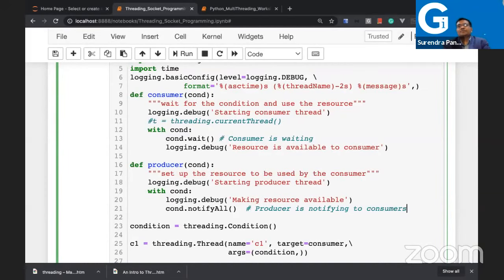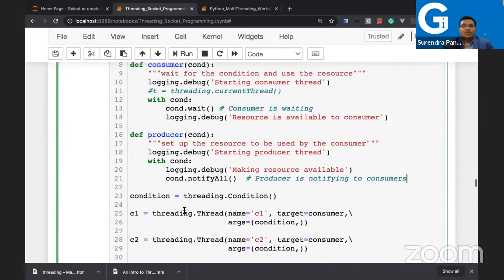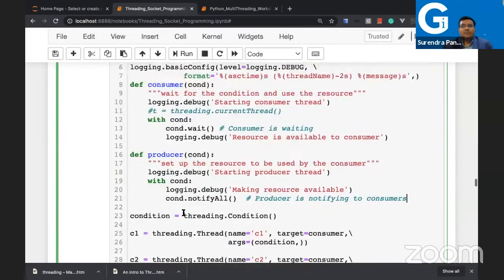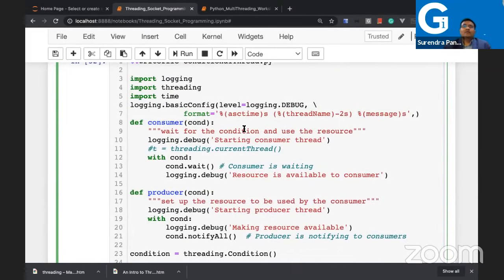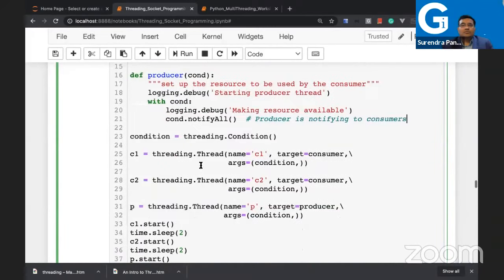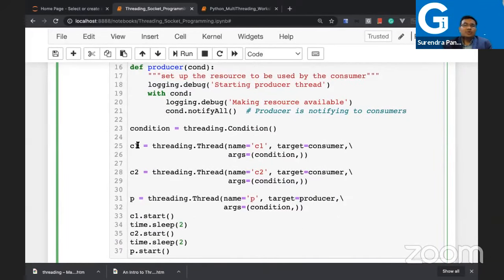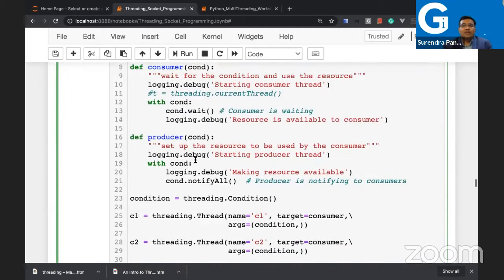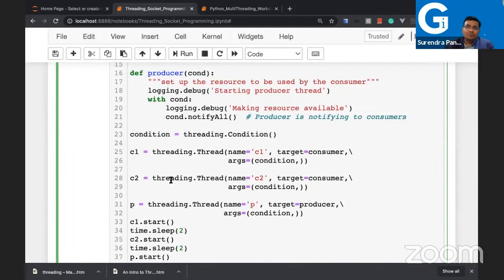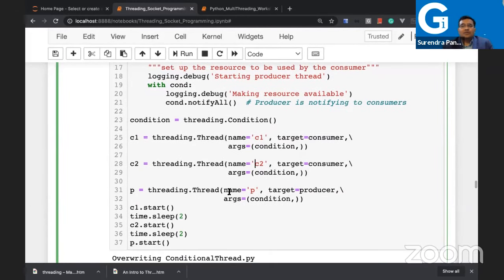You may have one consumer, or more than one consumer. These are the other two functions we wrote. Some more modification I did in this case: I also added asctime, to know the system time, which we'll also discuss. Here there are two consumers. We wrote two functions and we are calling them as two threads, C1 and C2. C1 is one consumer, C2 is another consumer. We just gave the two names, C1 and C2, as the other conditional threads, and there is one producer in this case.